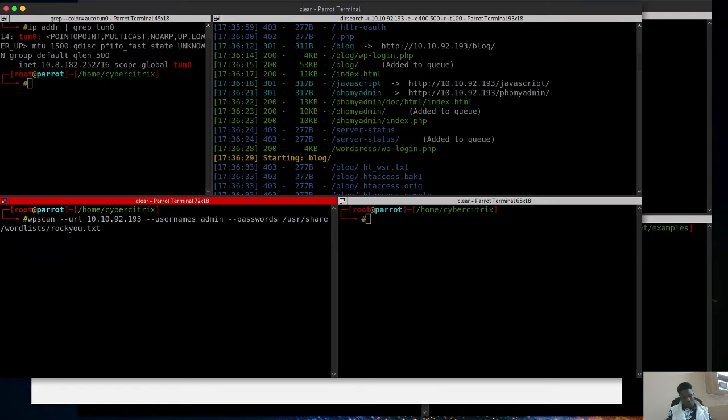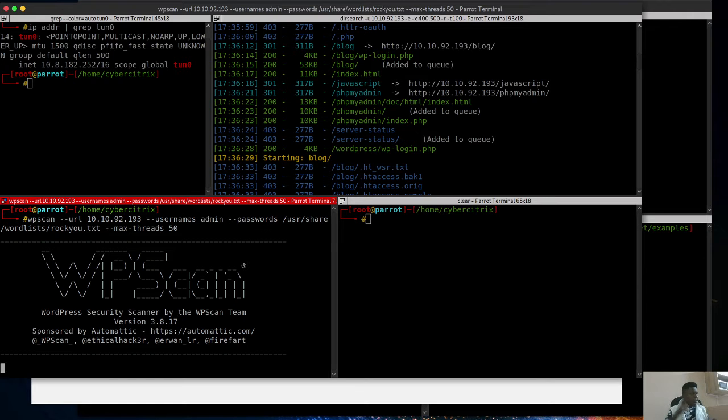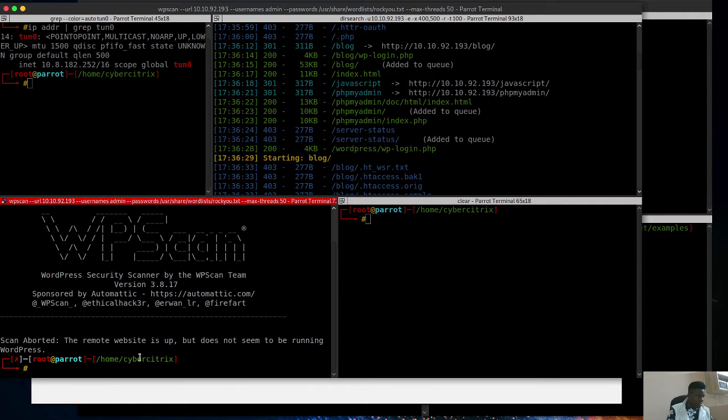Then we want to go extremely fast, but not too fast because we might crash stuff. So we'll use maximum threads, maybe 50, so we don't crash stuff. So wait for this thing to peruse and do stuff. Whoa. Okay, let me go verify.